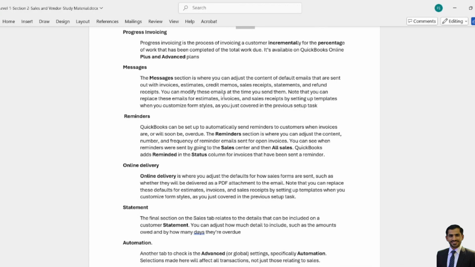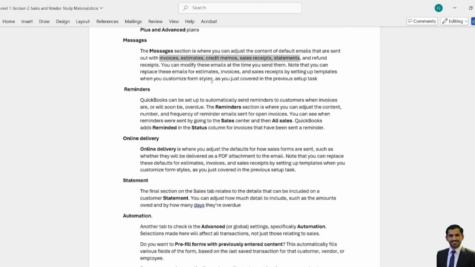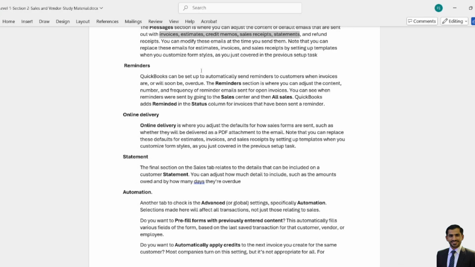In the Message section, you can also adjust the content of the default emails that are sent for the invoices, estimates, credit memos, and refund receipts. All these can be modified according to your need.